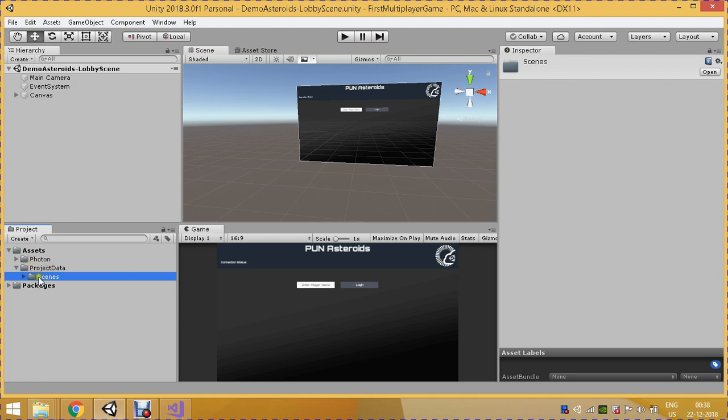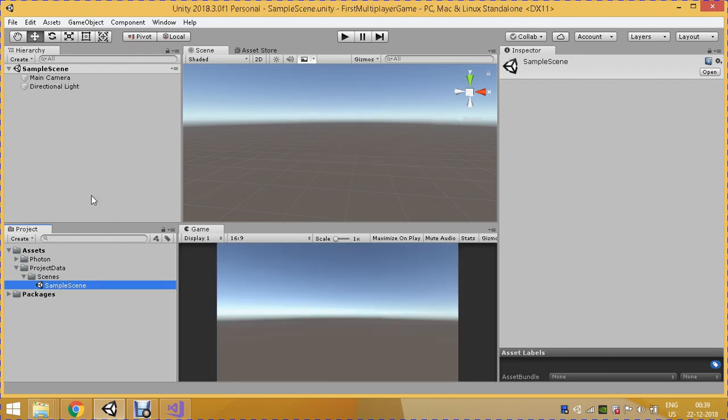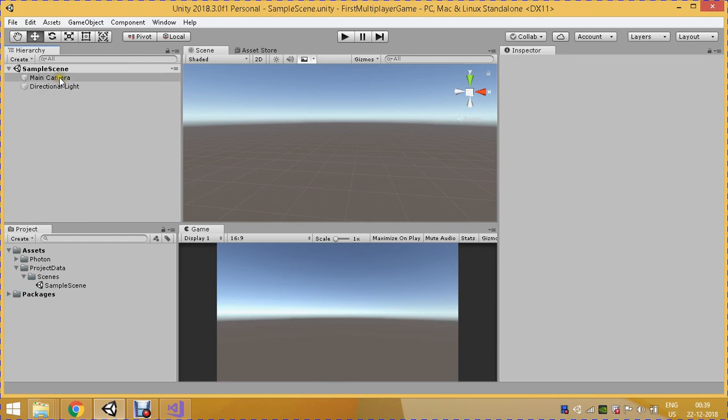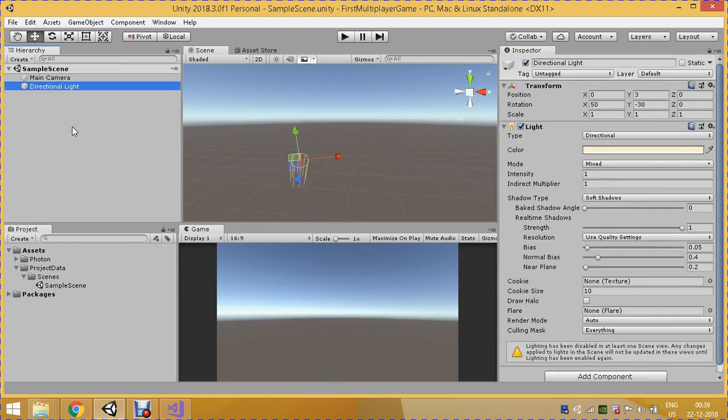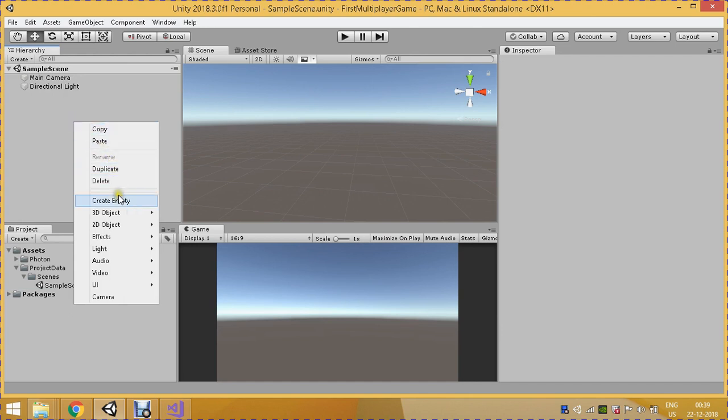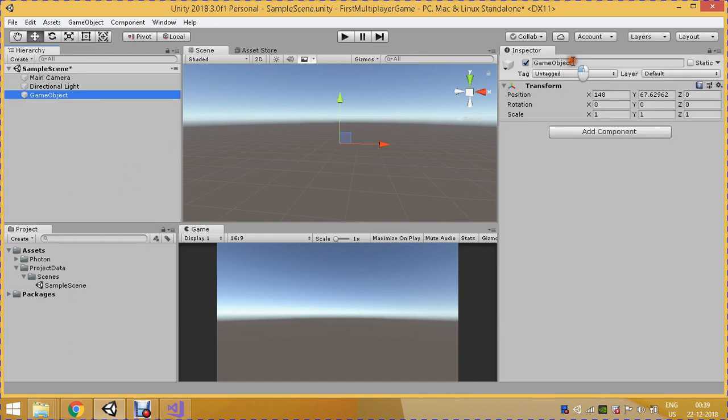Okay friends, here I have created this project and I have already imported the scenes folder. Now there is a sample scene. We will open it. There is a main camera and a directional light. We will create an empty object and name it Photon Connection Manager, and also make a script with this name.